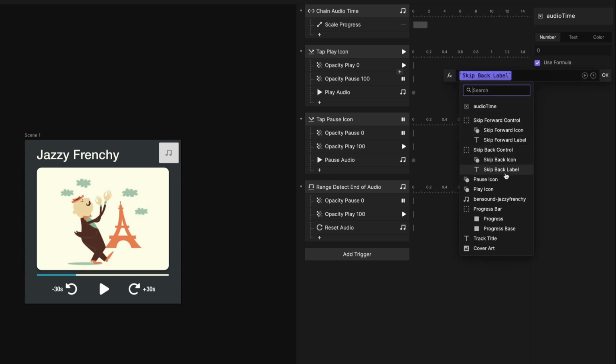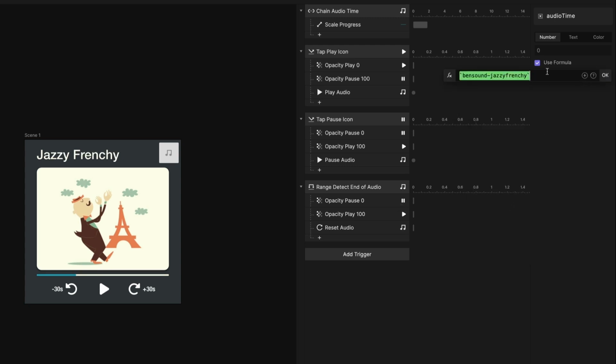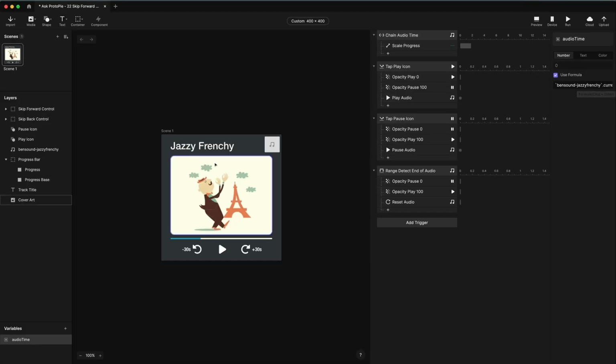What I would like to do is use the sound file. When I hit the dot character, I get all of the properties of that one here, and I want the one at the bottom called current time. Whatever the value of the current playback time is, it'll assign it to this variable, and it'll update every time it changes.